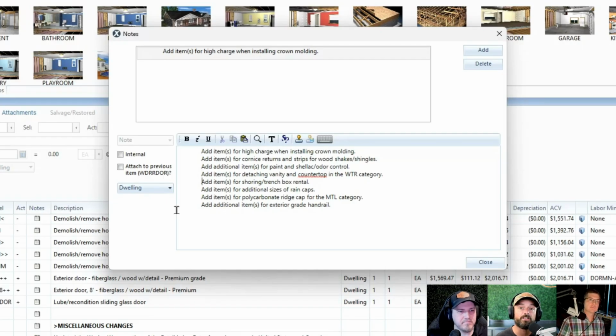We have add-on items for shoring and trenching box rental. That's a good one. If you do any type of deep digging for utilities, you have to have that protective shroud. Yep. We have additional sizes of rain caps. We have additional items for polycarbonate ridge in the metal category. A lot of pole barn type buildings have the translucent ridge cap just to provide light inside the building. And additional items for exterior grade handrails. Yeah, those are some great ones. There you go. I don't know if they're all going to hit next month, but that'll make up for a pretty anemic month here in June.